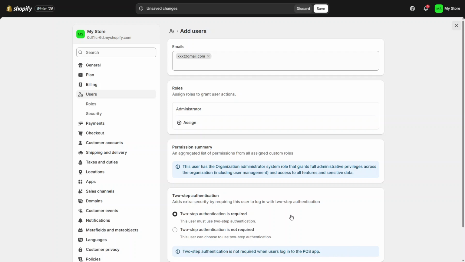At the top of the page, near the search bar, click Save. This will send an invitation to the email address you entered. The staff member will need to open that email and follow the link to accept the invitation and set up their login. And that's it.